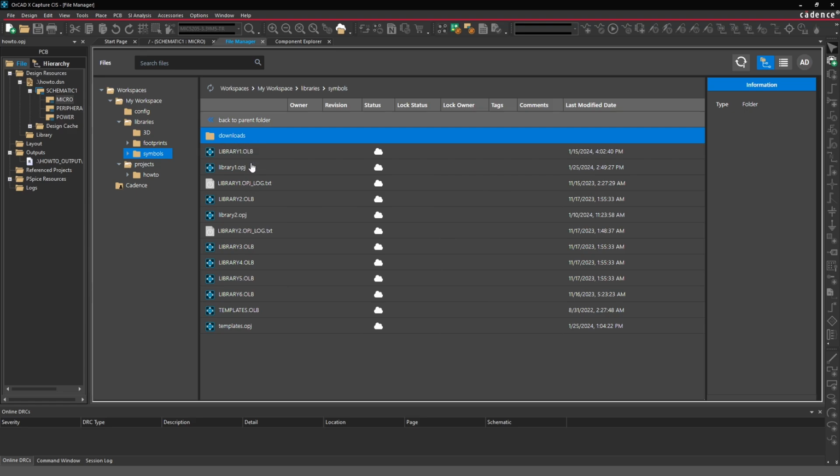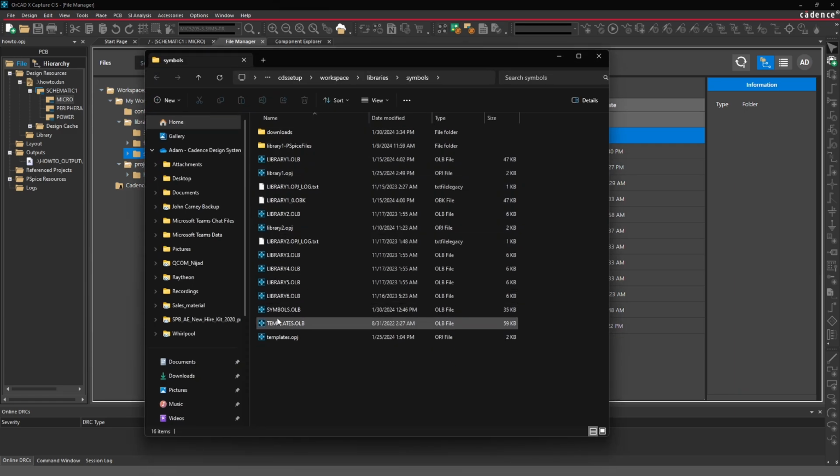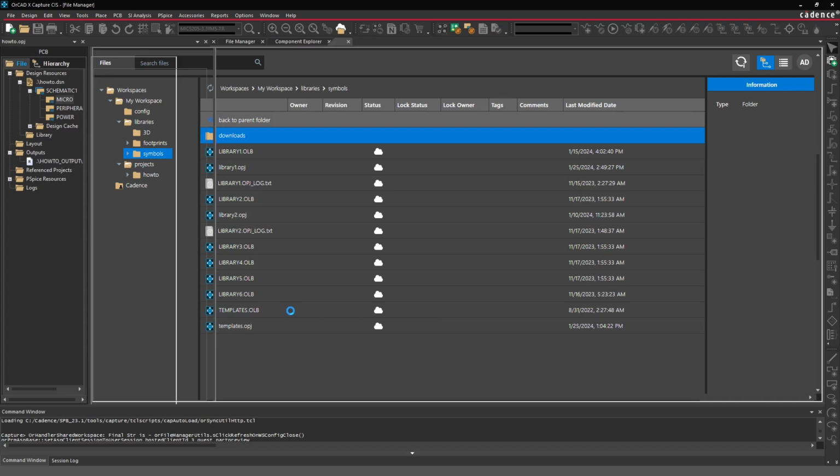So if I open up this symbols folder in our file browser, we can see all of these different OLBs that exist in our library. And if you remember back to when we were creating our previous parts, we actually grabbed a schematic symbol from this symbols.olb library here. So let's go ahead and open that up in OrCAD Capture, and we should be able to just add a new schematic symbol pretty much from scratch. I can double click on it.